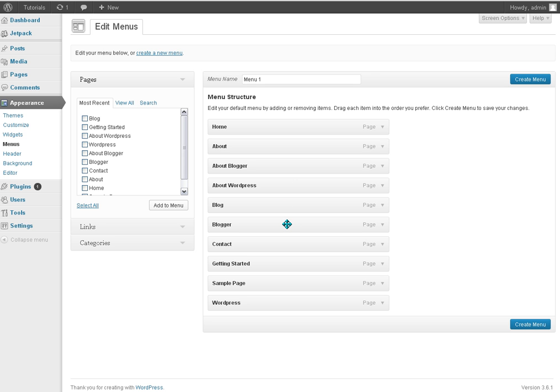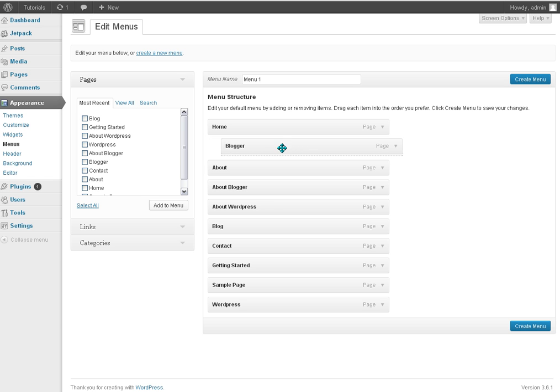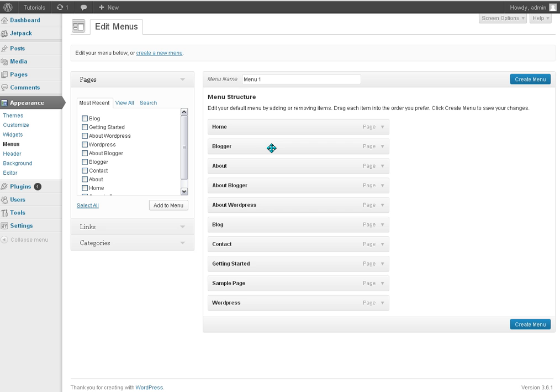So first off, I want to move Blogger up underneath Home, and think of this as your left to right. So up here, this is what's going to be all the way on the left, and this is going to be all the way on the right. Okay, so if I want Blogger to be next to Home on my website, I need to move this up. So I'm just going to hold my mouse down, and drag it up. And you can see the outline, so I know where this is going to go. It's going to go right under Home, and that's where I want it, so that's good.